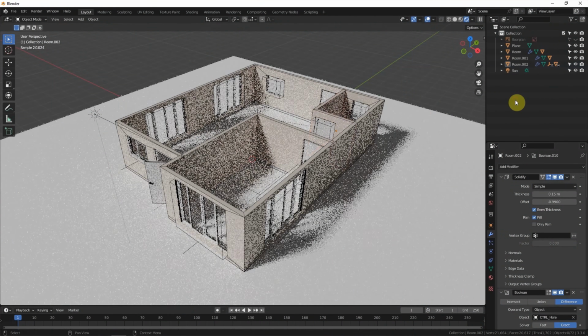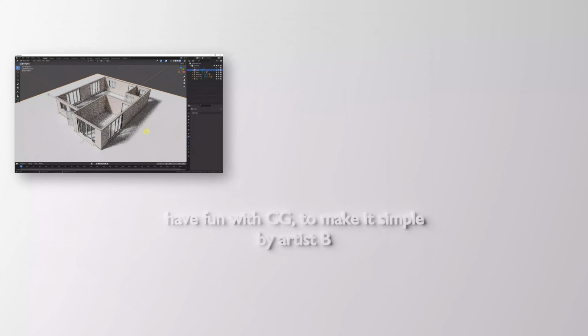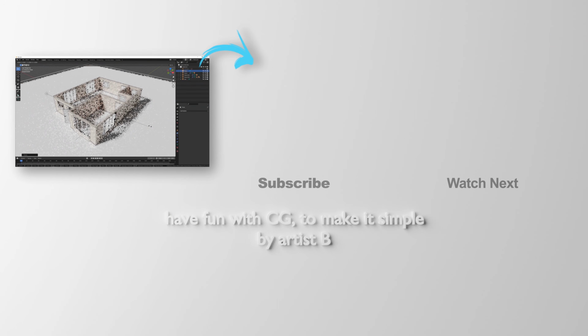This is the video to show how to make architecture 3D model from the floor plan.